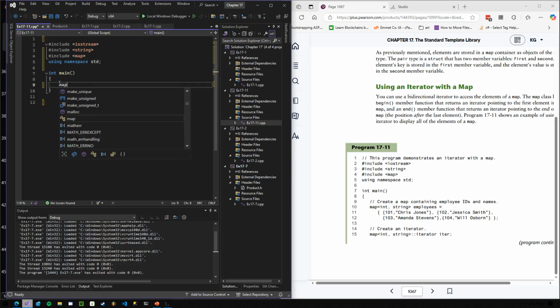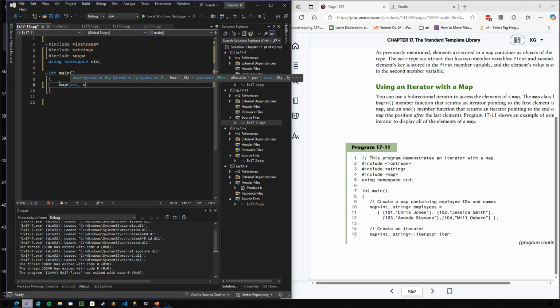So map, the type of the key is going to be int. The type of the value is going to be string. We're going to call this map employees equals. Syntax can be a little funky for this. So this first set of curly braces represents the entire map, and then inner curly braces represent individual key value pairs that are stored in the map.